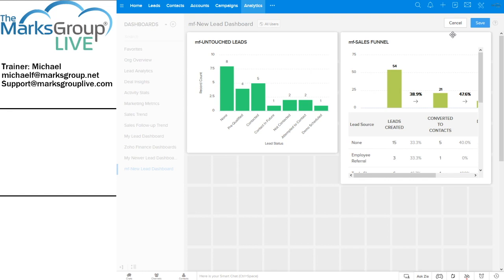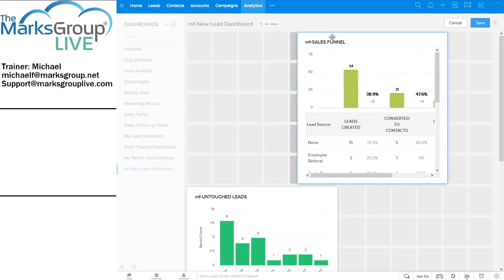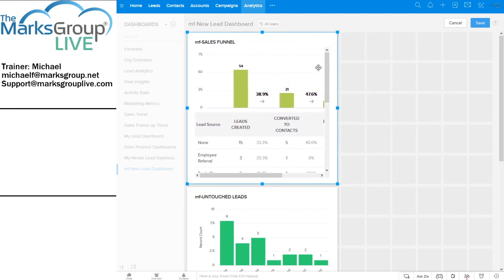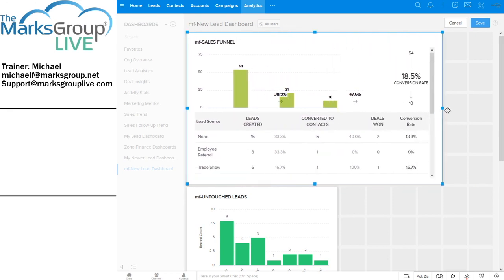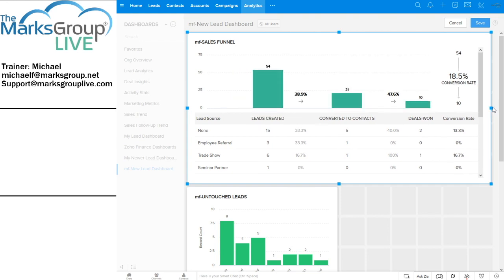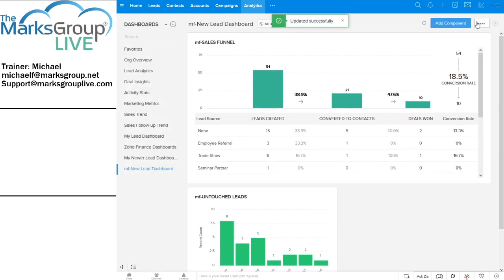Now I can drag this. You see that I have the four-way arrow there. I can drag this in place, and I can drag it all the way across. And when I'm done, of course, I save my work. Let's not forget to save it. Now what I've got is a dashboard that has my untouched leads down below, and above it, I have my sales funnel. And the sales funnel is full width of the screen.